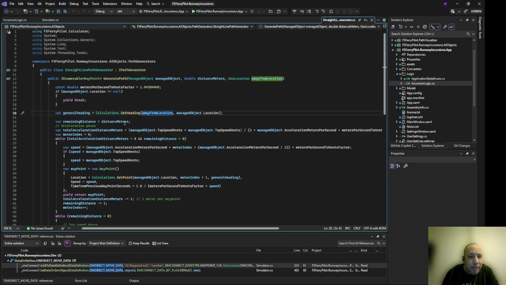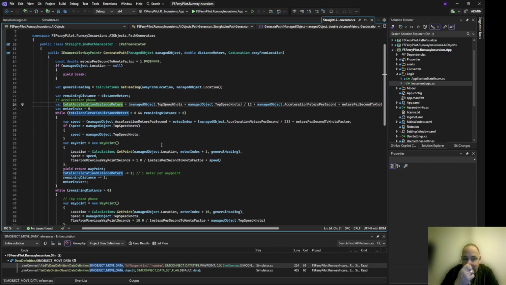So yeah, we have the heading, and then we set this remaining distance variable to whatever distance we want to travel, because we're going to deduct distances between waypoints from it to make sure we get the right distance in the path. And we calculate this in 2 phases. The first phase is the acceleration phase. We want to make it a little bit realistic. We're experimenting with, okay, this animal will need some time to get up to speed. So the acceleration phase takes care of that.